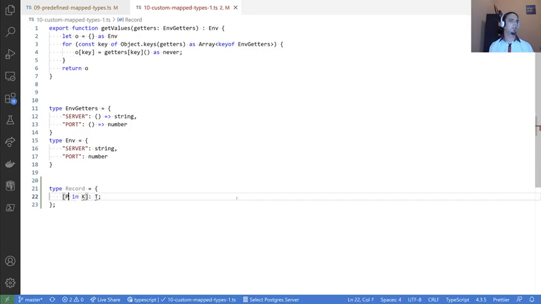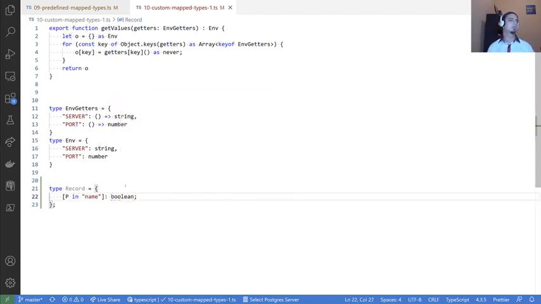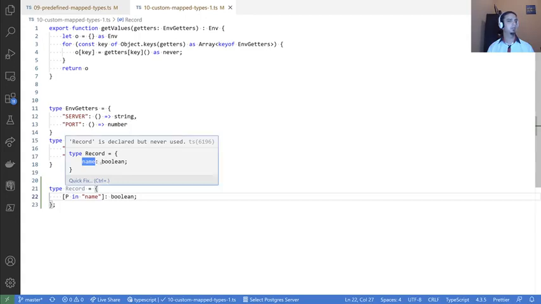So we have P in, and this in is going to be either a single string literal type, or it's going to be a union of keys for our resulting type. Let's start off simple. Let's say that we have P in just name. And here we can use whatever type we want to give that property. So for example, here we could say Boolean. So now what have we created here? Well, we've created a new type that has a single property called name, and the type of that property is going to be Boolean.